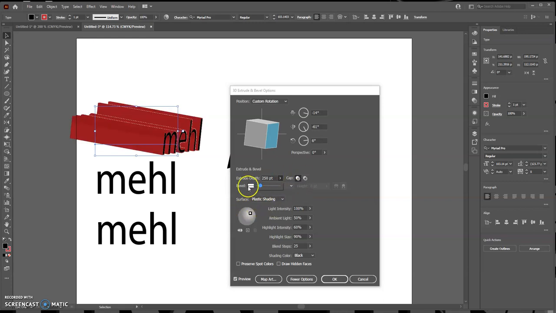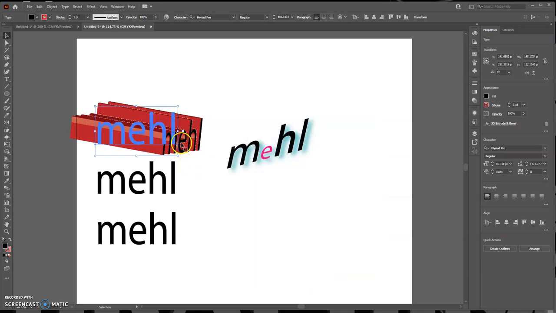Under the extra settings down here, I can actually control where the lighting is coming from and how the shading is going to work and all that. So that will change the appearance of that. That's the 3D part of things. Okay, I'll put that to the side.